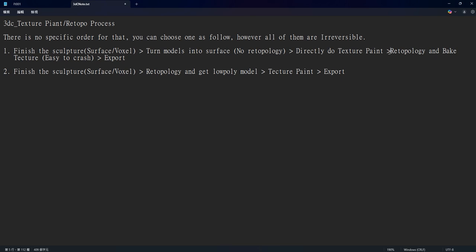Once you finish your texture paint, then we can start to do the retopology and bake the textures. But for this way, since we are working on the retopology and also the texture baking at the same time, it's very easy to crash. But it still can work, okay? It still can work. It just takes time. And finally, export your file to Blender or probably to Maya, up to you. So that's the whole process of the first way.